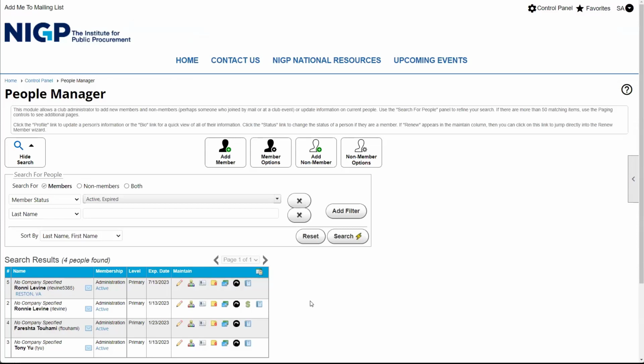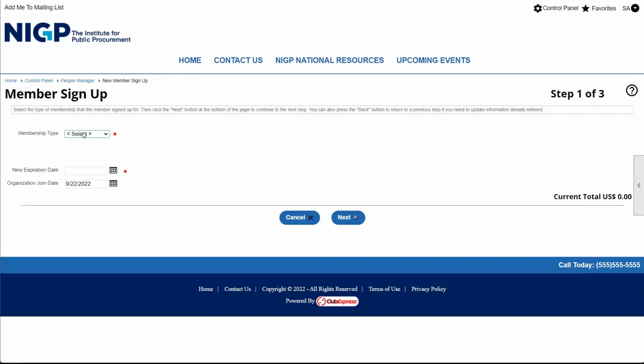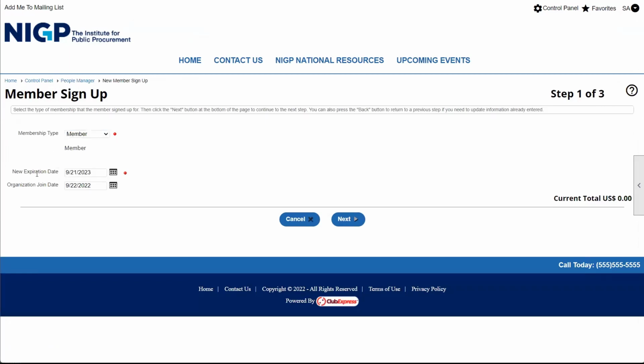So now let's talk about the options that are up here in the upper right-hand corner. We have 4 buttons, 2 of them for members and 2 of them for non-members. So you have add a member. When you click on this, it's going to ask you to fill in their membership type. It should autofill their join date and their expiration date, for a year from whatever day you're adding them. And this will just take you through the same process that a member would for joining, except we're doing it for them.